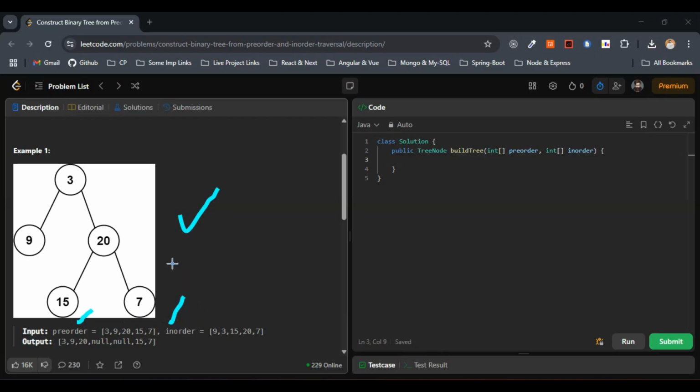First, we will start with the root. Root is always first in the preorder, which means node, left, and right is what we will be considering in the preorder. So we will start with 3 here. This is fine. Then we will find 3 in inorder.